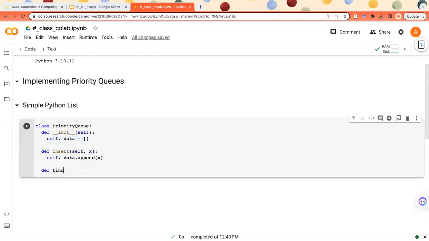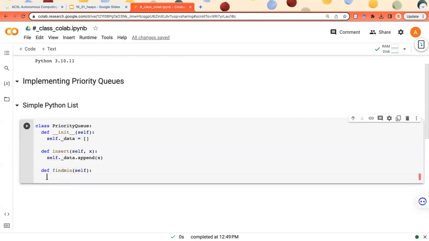And we need to implement find min. We're going to return just the min value from this list. Okay, it's very simple. However, you need to be cautious about this. Our goal was to make this operation O(log n), where n is the number of items inside this heap. However, it takes O(n) rather than O(log n). And we're going to make this operation O(log n) towards the end of this class.